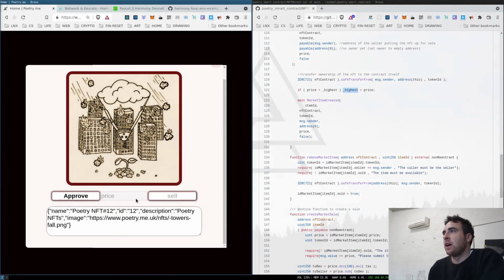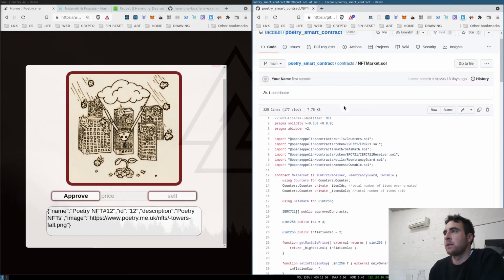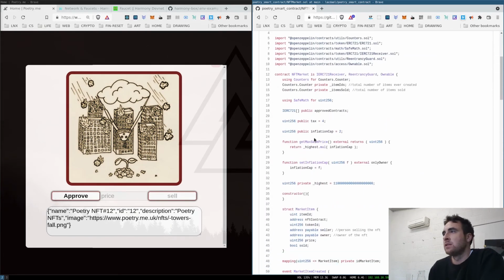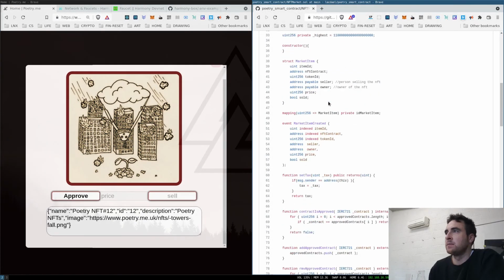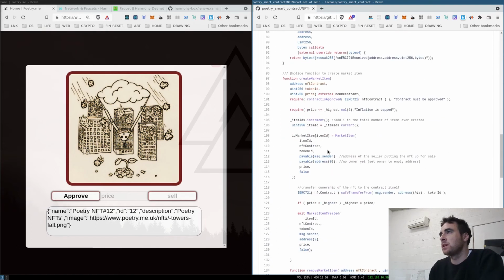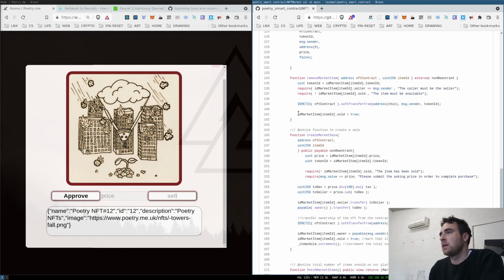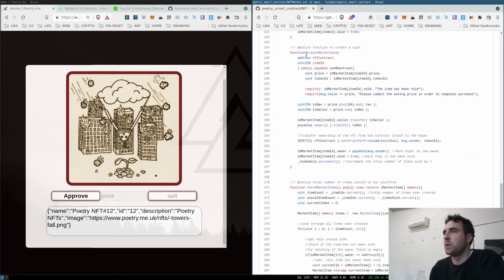I keep track of the highest price which are sold in order to put a cap on inflation. So get max sale price. So the max sale price will be the highest sell price times the inflation cap. Then the functions, we've got remove market item. So that's just so that the owner can remove it.